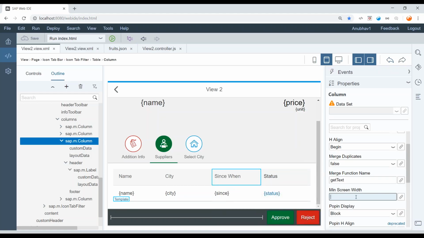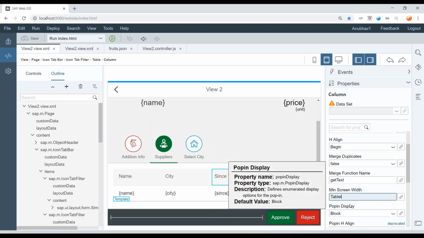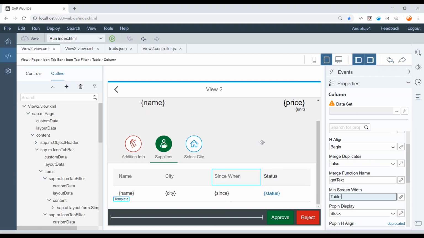And now I'll say if the application runs only on desktop or tablet, then only display this particular column. Otherwise, don't display. So I say minimum is tablet. Now I'm adding tablet here, which means this column will only be displayed in tablet and above tablet. Above tablet means desktop. Only tablet and desktop this column will be displayed. In mobile, this column will not be displayed, guys. Clear everybody? It will not at all be displayed. Okay, that is what will happen.